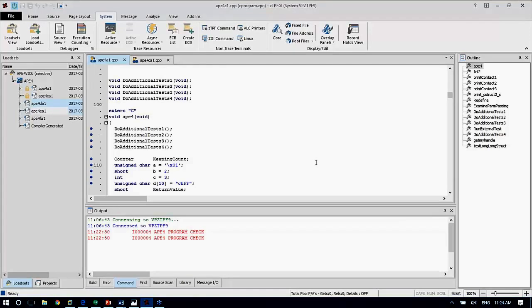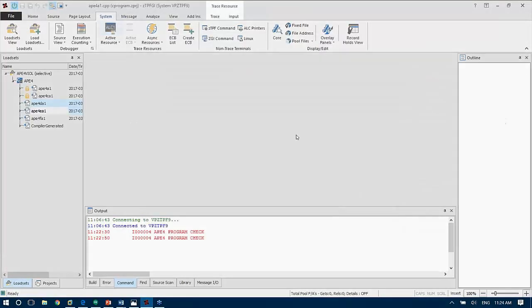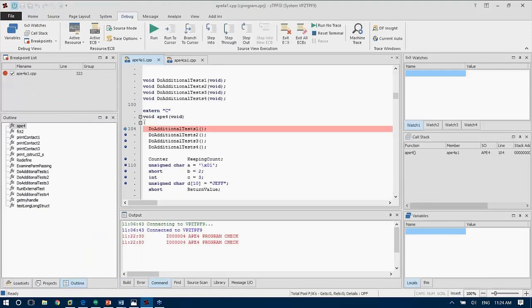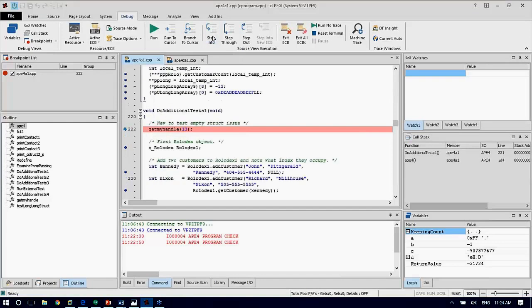Okay, so we've had a look at the different debug buttons, and we've had a look at tracing at the machine lines level. Let's actually take a closer look at the different views. So let me just run our little program again, and we'll take a look at the different views. Okay, I'm going to step into this Do Additional Tests 1 program.